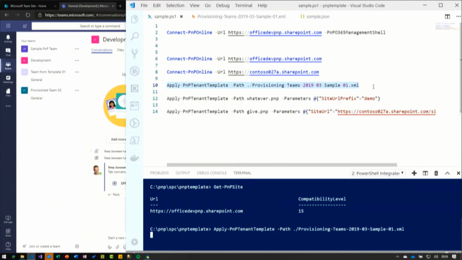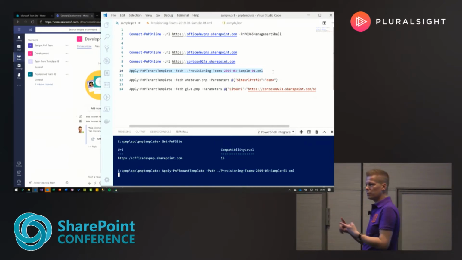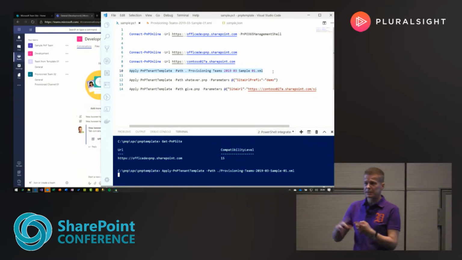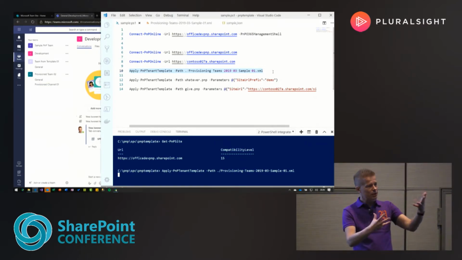There we go. There's the provisioning teams number 2. So we're basically automating the team's creation. And sure, the engine behind the scenes is using Microsoft Teams Graph API, because that's the API to create Microsoft Teams. But the key point here is that you can have one template which contains site collections, branding, definitions, users even, and team structures.